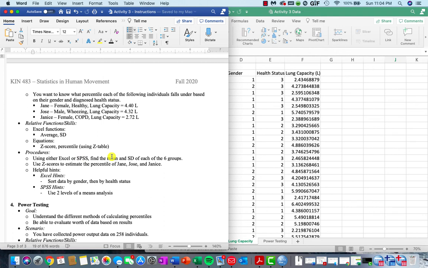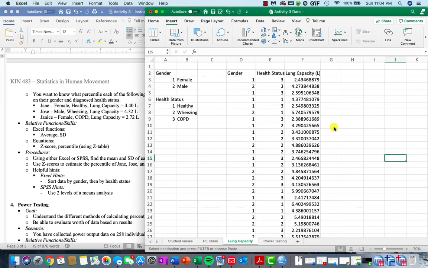Okay, so our procedures, you can use Excel or SPSS. I don't care which one. I'm going to do an example in Excel, just for the sake of time. You're going to find the mean and standard deviation of each of the 6 groups, okay? And then you're going to use these scores to estimate the percentiles of these people based on their gender and health status, okay?